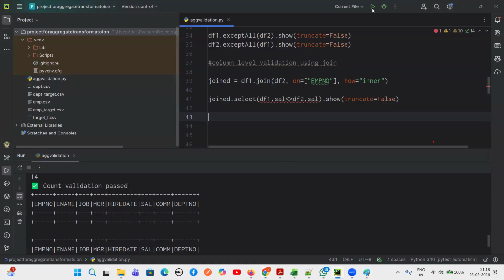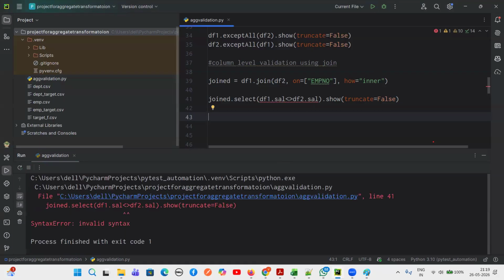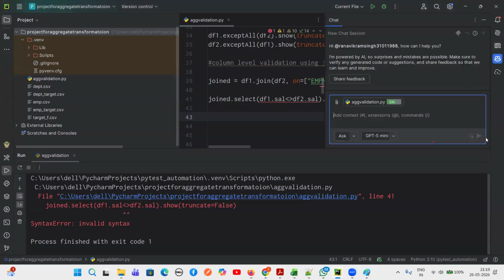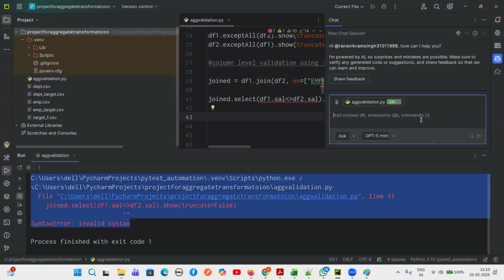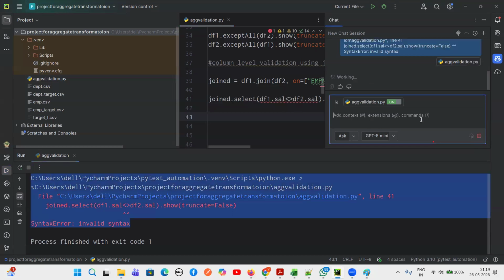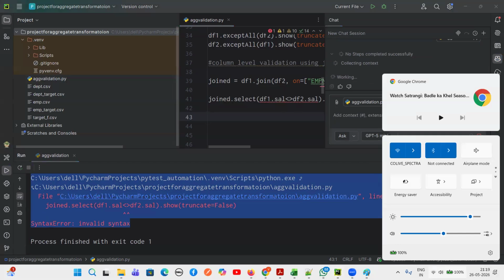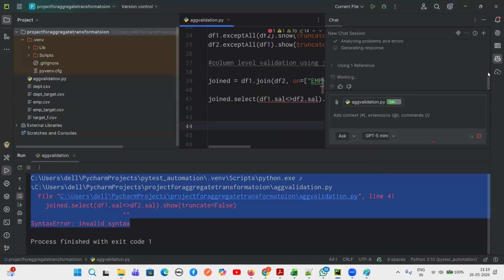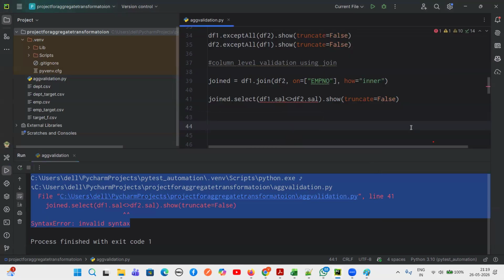Now let us execute this. Whenever you get any error, here we have something called GitHub Copilot. You can check what this error is, what that invalid syntax is. Anytime you can ask GitHub Copilot, and this will give the output. My internet is having some issues.